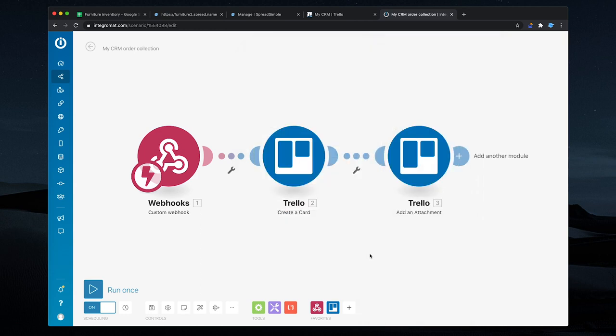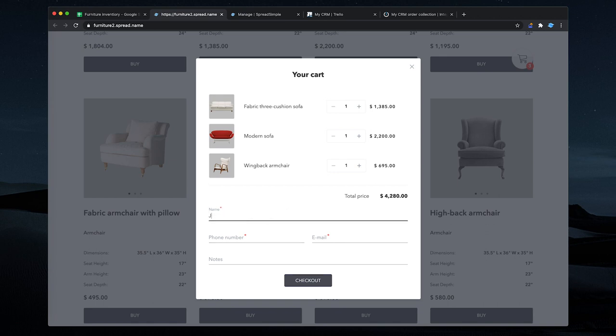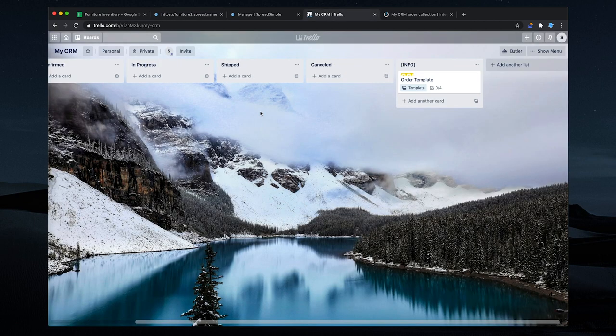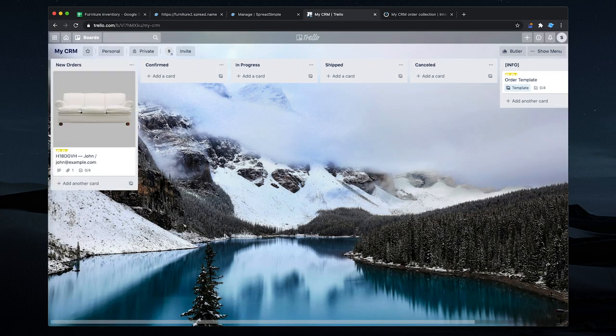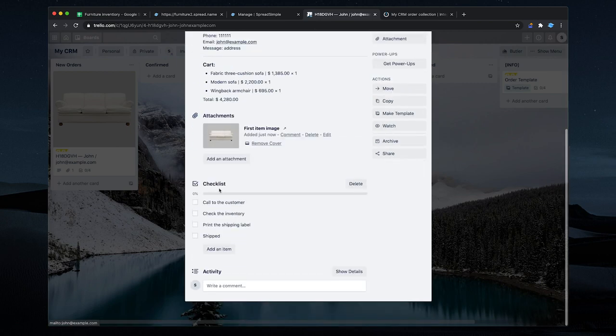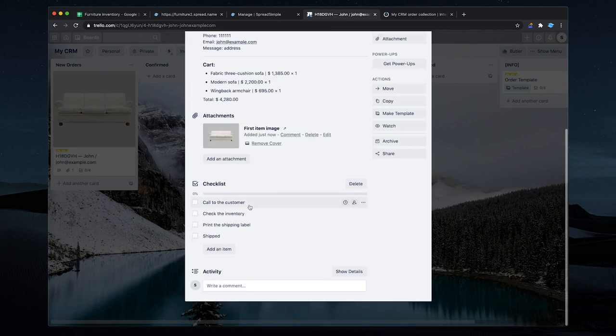Okay, it seems alright, so let's check how it works. So we go to the store, make an order, and once again fill the form in. Then we click checkout. Great! Now we see a new order with a certain order ID, customer's name and email for the title. We see also the picture, the order content and the checklist.